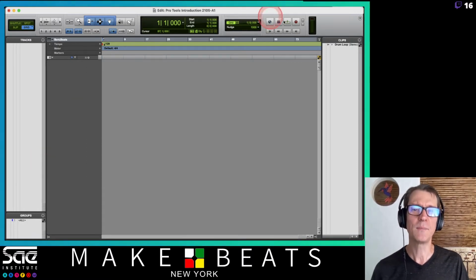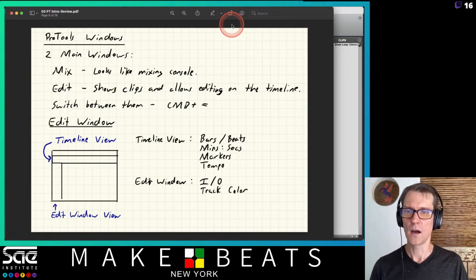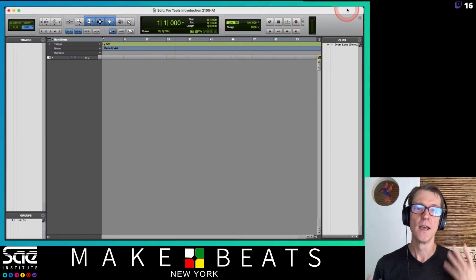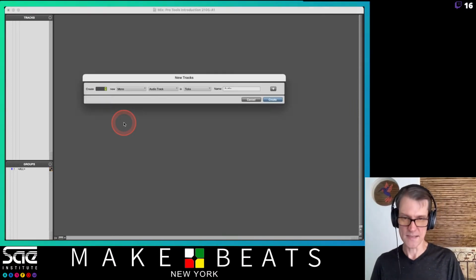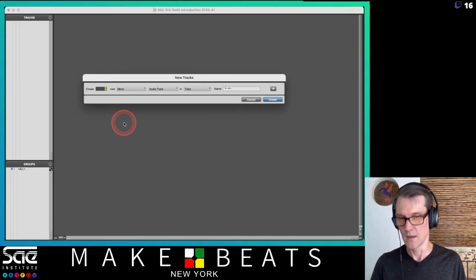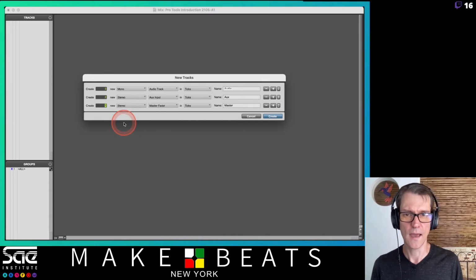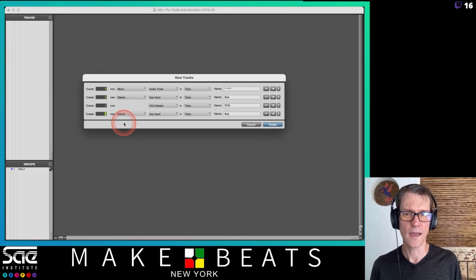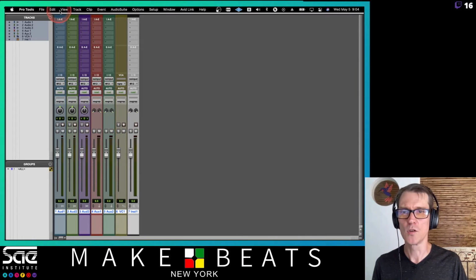Before I go any further, let's do a quick overview of what we're looking at. This is my edit window. In Pro Tools, there are two main windows, the mix window and the edit window, and they're very easy to tell apart. The mix window right now looks like a gray screen, but if I add some tracks in here, let's add 3 audio tracks, 2 aux inputs, a master fader, and an instrument track.